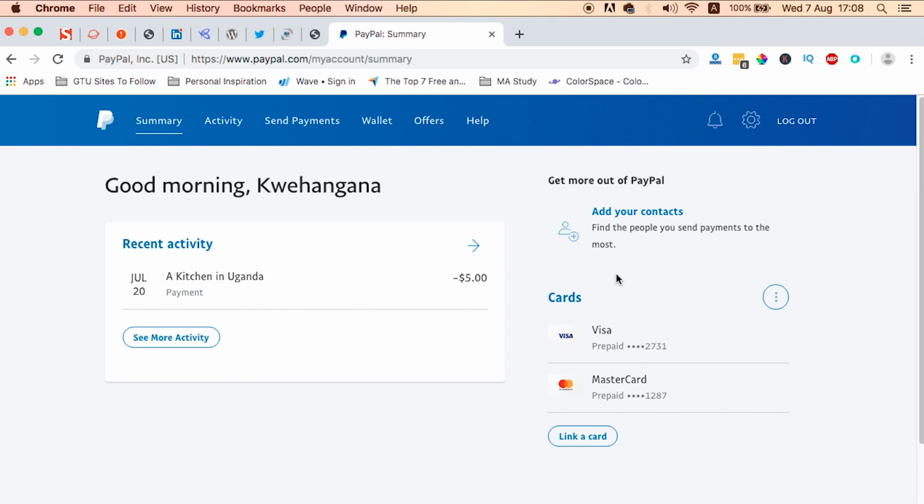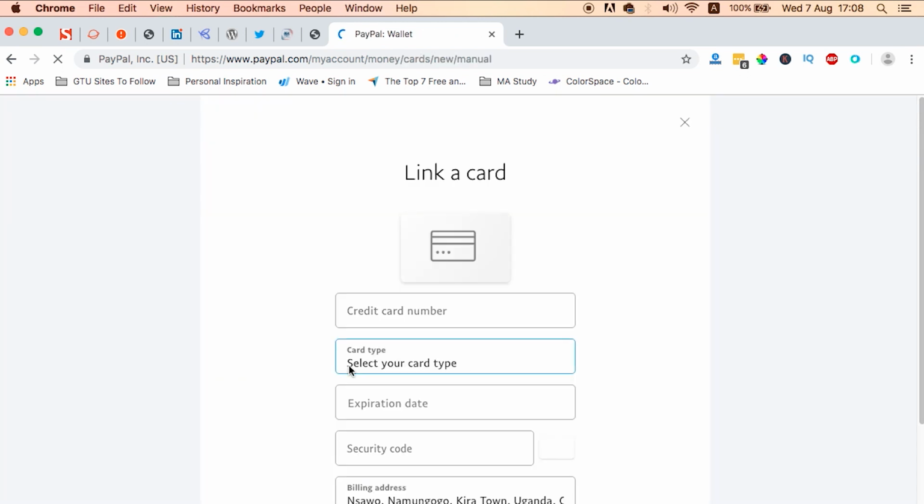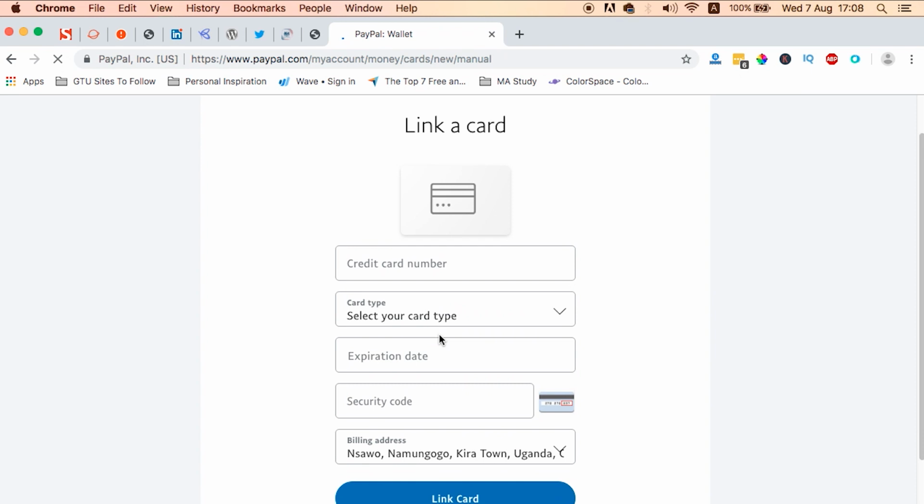However, I'm just going to link up another card that I already generated, and this is the MTN Momo MasterCard. If you don't know how to generate an MTN Momo MasterCard, I already made a video and I'll link it up in the description box below or in the card so that you can generate your Momo MasterCard. To link a card, you just click on link card.